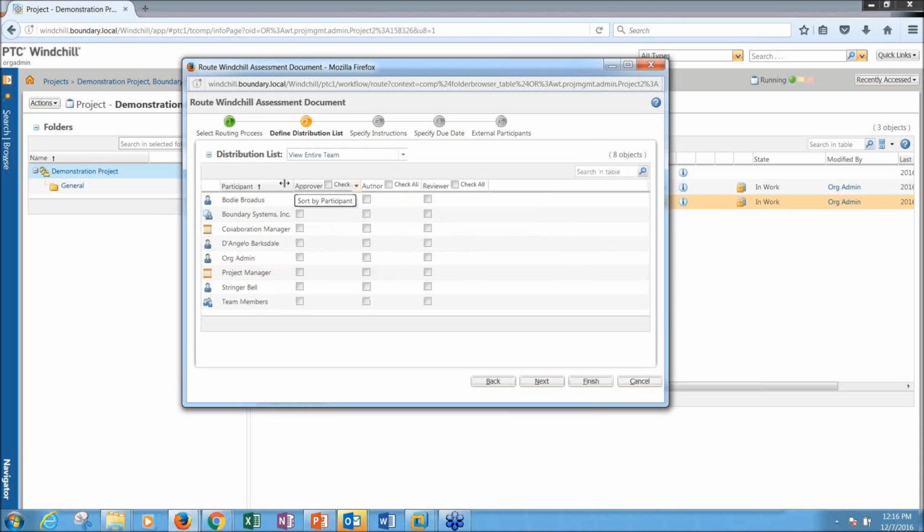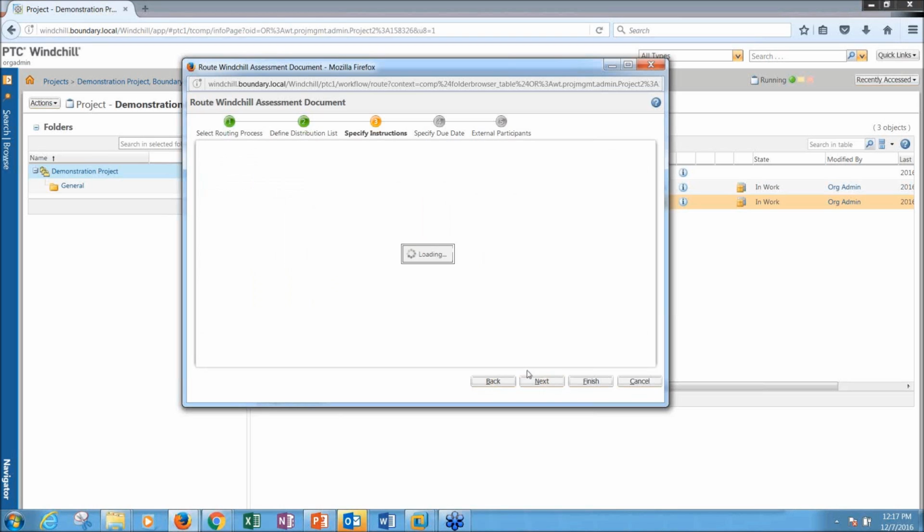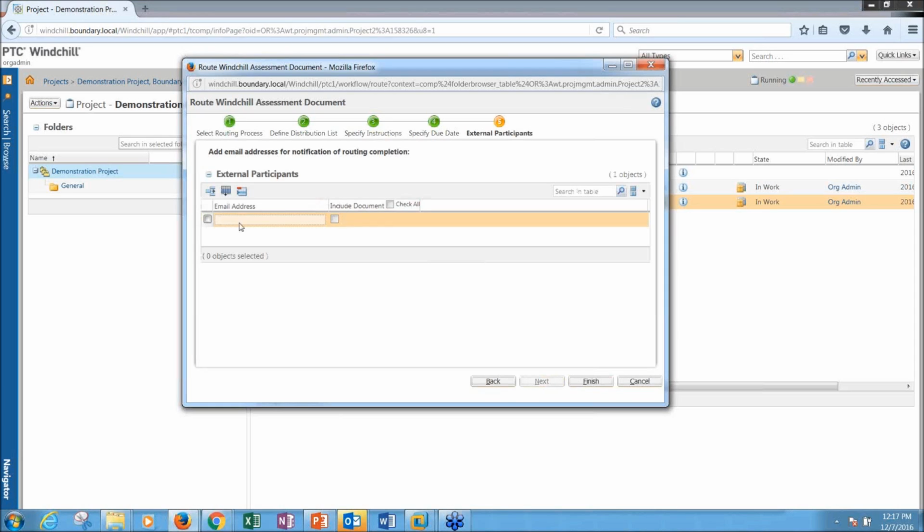When I do that, it's going to say, here are the users that have access to this project, who's going to be the approver or the author or the reviewer. So we're going to say string has to approve it and the org admin is going to review it. I can put in additional instructions. I can give it a due date. And I can also define external participants where I can go in and just include an email address and tell it to include that document, and it'll actually send the file out to those users to take a look at it and give us external feedback, even if they're not actually a Windchill participant.